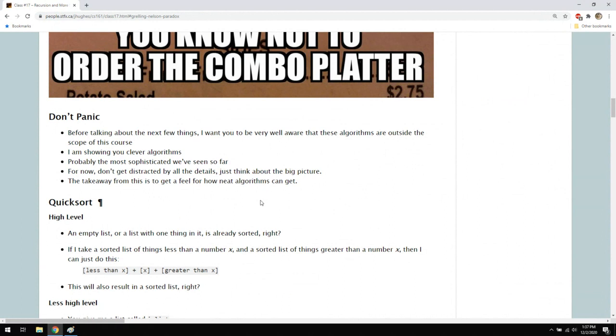The first 1.5 ideas is, if I have a list that is either empty or has one thing in it, that list is sorted, right? If we have an empty list, there's nothing out of order, it's a sorted list. And if we have a list that has one thing in it, it's a sorted list. It feels kind of silly, right? But it's still a sorted list.